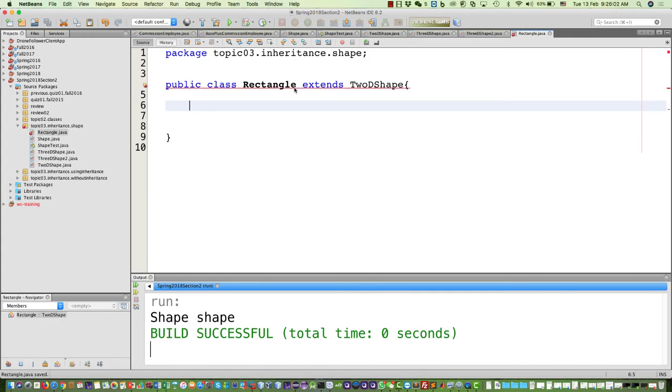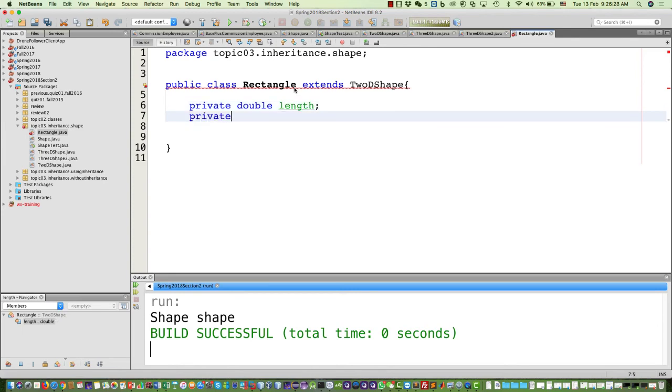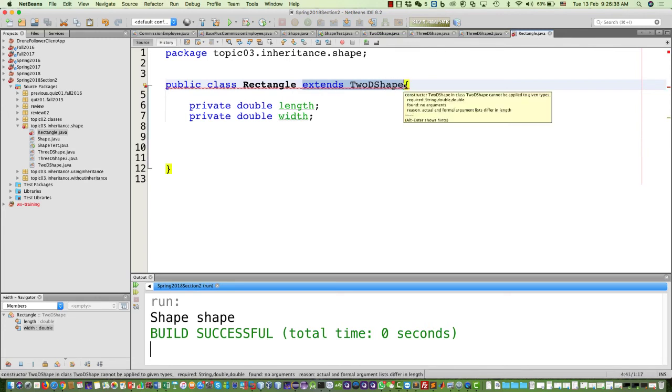Are you sure? Not really? Okay, it's okay. Yes, so what do you have to do here? Attributes? What should I do? Private double length? And then private double? Yes, excellent. So it's already defined. What do we do with extend?